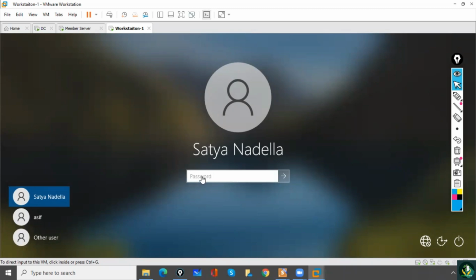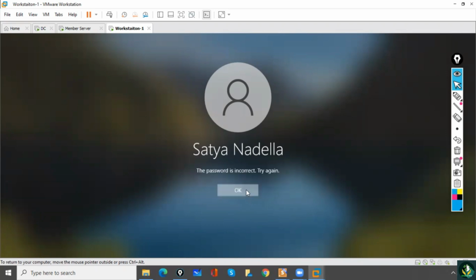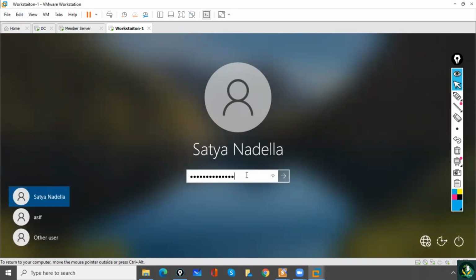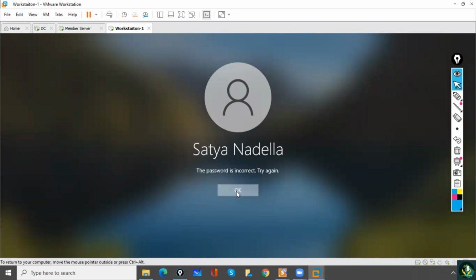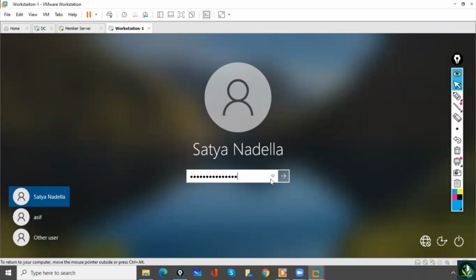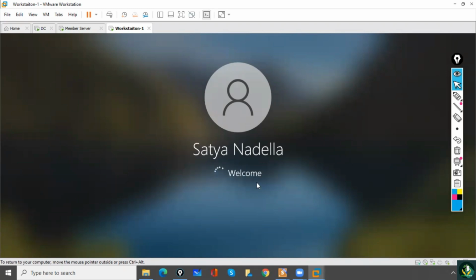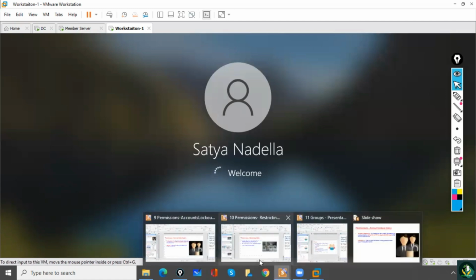Let us log on with Satya. We have changed the password, I think 12123. Let us enter the wrong password. The password is incorrect. Again, the password is incorrect, but it will not disable this username, Satya. It will allow unlimited wrong passwords. So guys, we can set the limits. We can set the limit to 3 wrong passwords. If he enters 3 wrong passwords, the account should be disabled. So this is the account lockout policy.